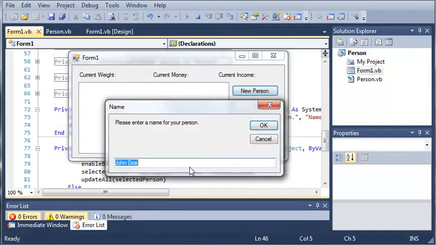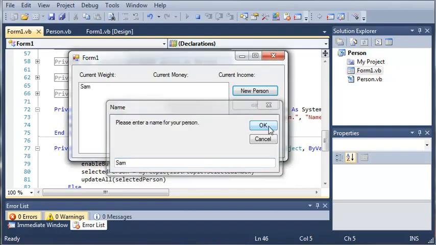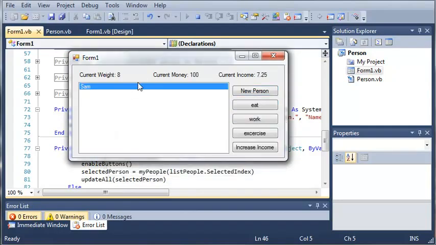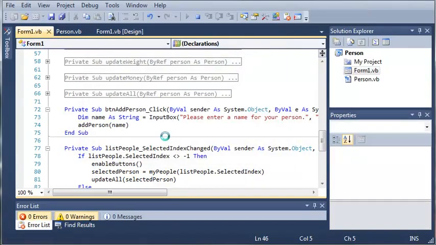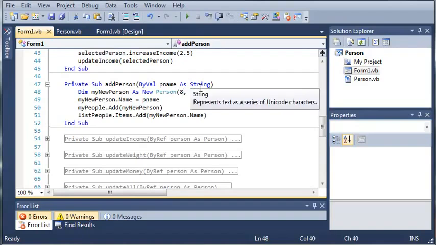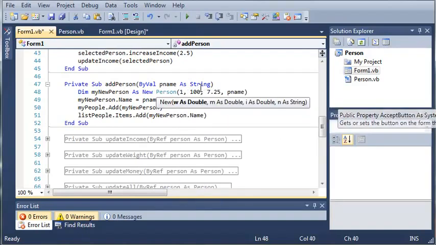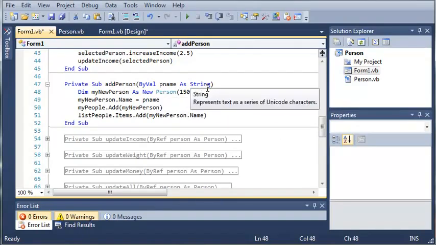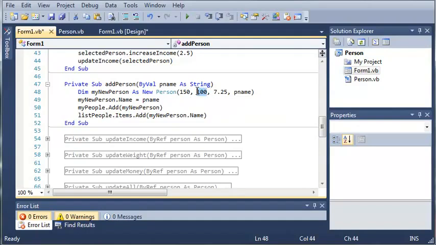So we'll click new person, and I'll just type in Sam, go ahead and click OK. You see we get the current wage, 8, money, income, and $7.25. We can work and make money, we can exercise and lose weight, we can eat to gain weight, we can increase the income. So everything's working perfectly fine. Now let's go in here and change some of these values so you can see what changes are made. Let's have the person be born at 150 pounds, and we will give them $999, and we'll pay them $500 an hour.